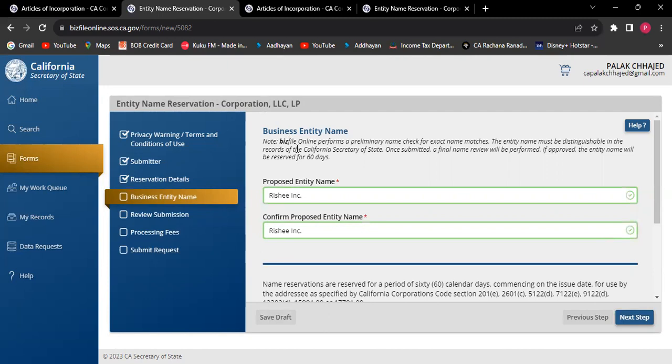Business Search Online performs a preliminary name check for exact name matches. The entity name must be distinguishable in the records of the California Secretary of State. Once submitted, a name review will be performed. If approved, the entity name will be reserved for 60 days. This is just a preliminary step. Once we submit it and the payment is done, they will check it from their end to perform a final review.